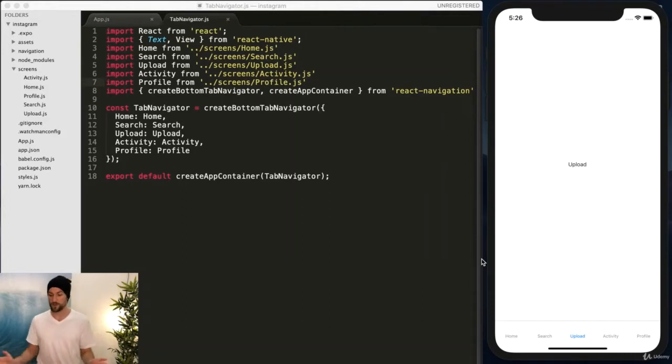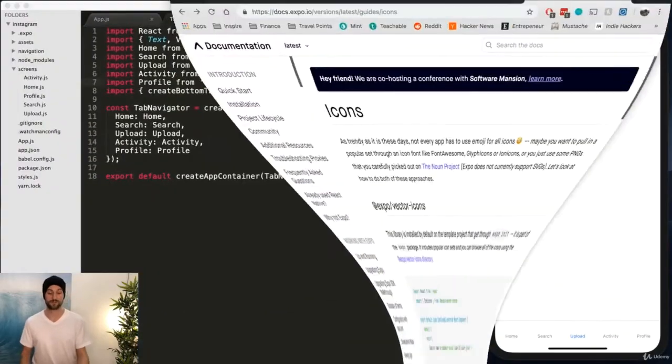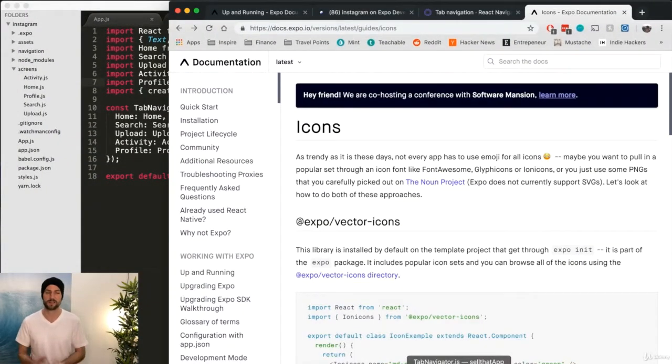But we don't want to use the text there. We want to have some icons. It just looks a lot nicer, and that's what they do in Instagram. So in order to do that, we're going to leverage Expo. This is something that Expo makes super easy.